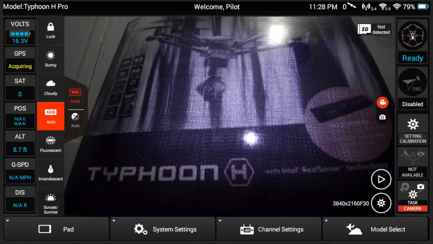Over here on the side you're going to see your battery voltage. That is the main pack voltage for the battery inside the aircraft. Down below it, we're going to have the GPS status. So basically, it's going to say disabled, acquiring, and ready. Below that is going to be SAT, which is going to be how many satellites you are currently connected to. Down below that is going to be position, which is your actual GPS coordinates for where the aircraft is currently sitting. Altitude is going to be right below that, and that's going to be your estimated altitude above the ground.